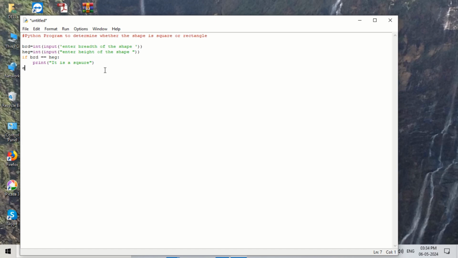Then here write else, colon, press enter. Observe the indentation space, print. So if the condition becomes false, then it will come to the else part. Then here you can write it is a rectangle, double quotes close, bracket close, press enter, press the backspace.